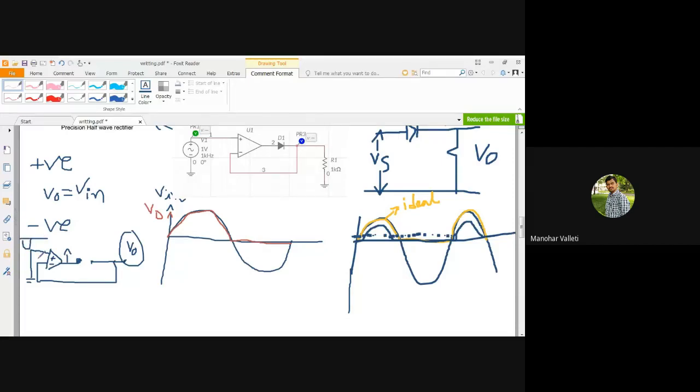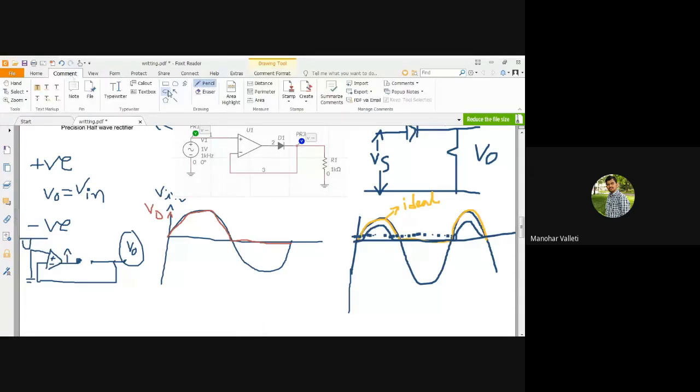During negative half cycle, the input is at the inverting terminal. The output at the op amp will be minus Vsat, but the final output V naught is 0 because there is a discontinuity here.